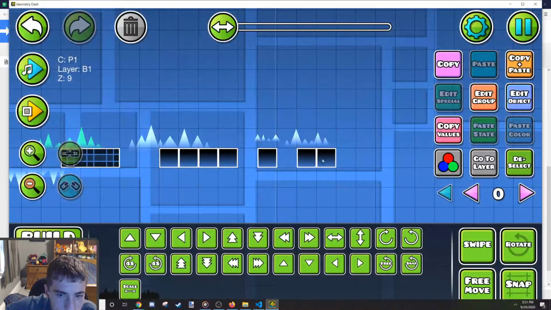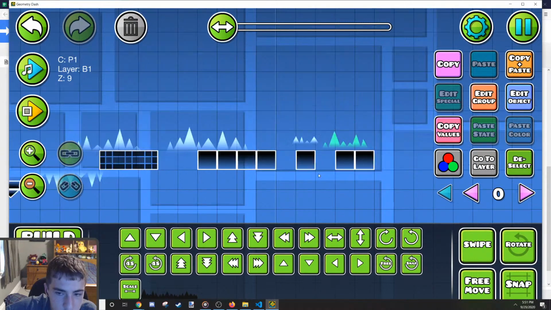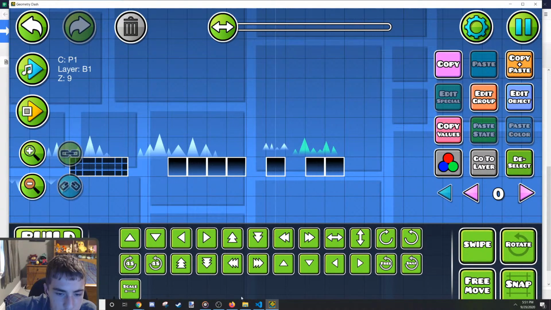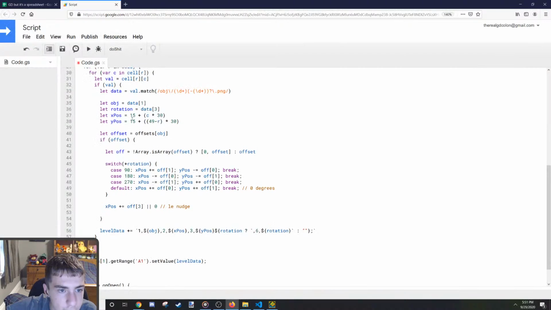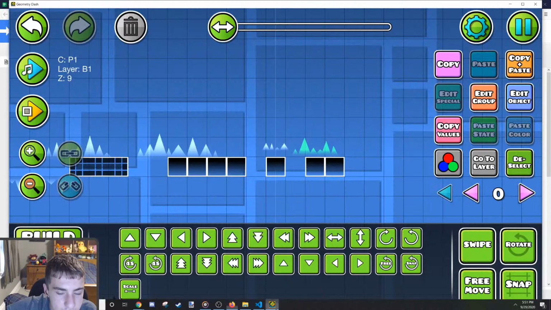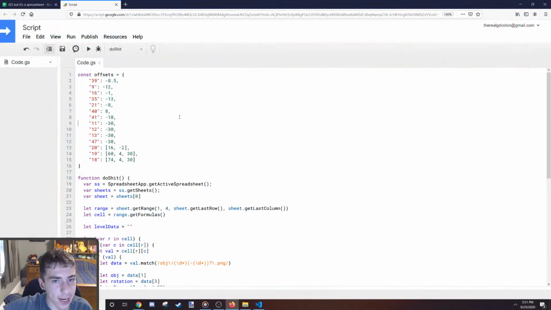Also, I think when these are rotated, this one is actually incorrect. What's the ID for this one? It is 20. 20 is supposed to be moved by 16. Oh, it's just because it was right side up. It was ignored. Yeah, that should do it. This should be the one, guys.